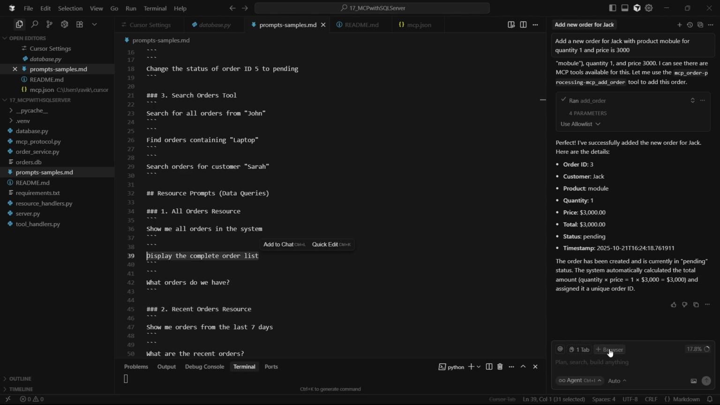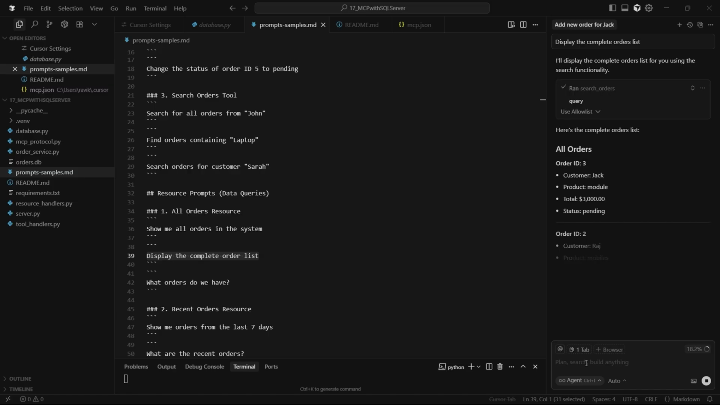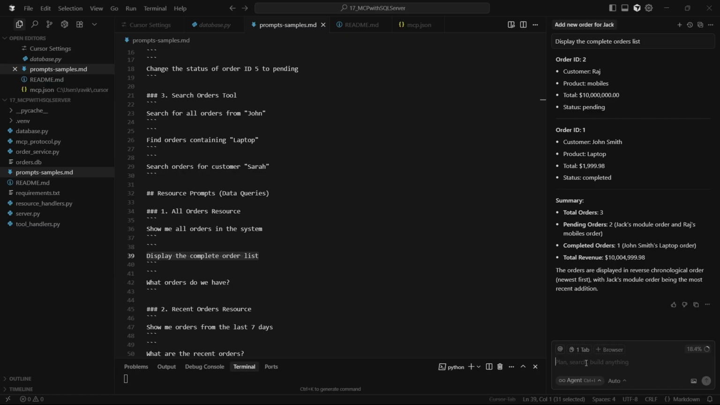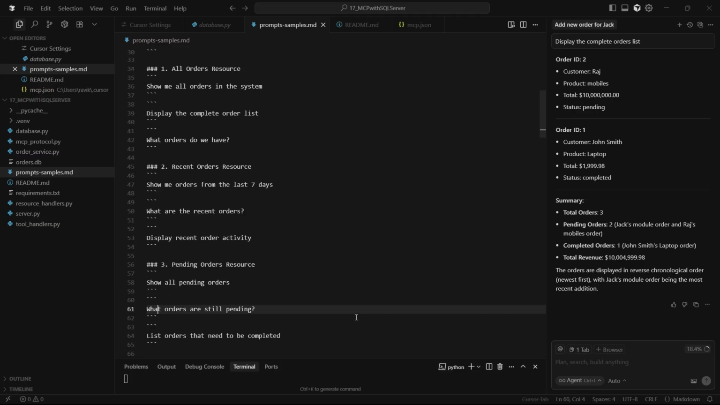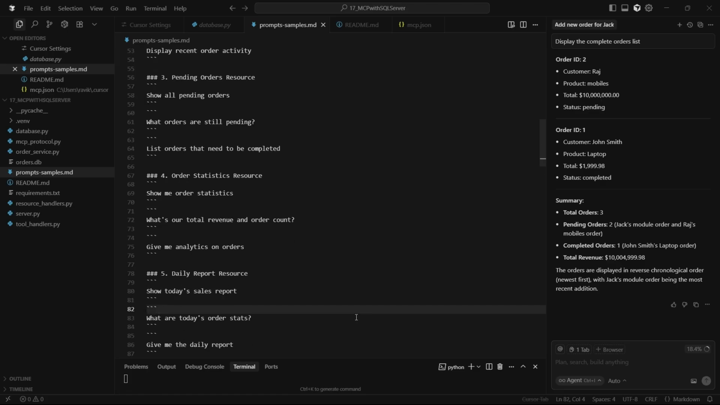Display the complete orders list. So it should display all the orders. You can see the search orders resource being used over here, and all the order details are displayed. And we can query the respective record as well. We can have the order statistics as well. So let's run the prompt. Give me analytics on orders.